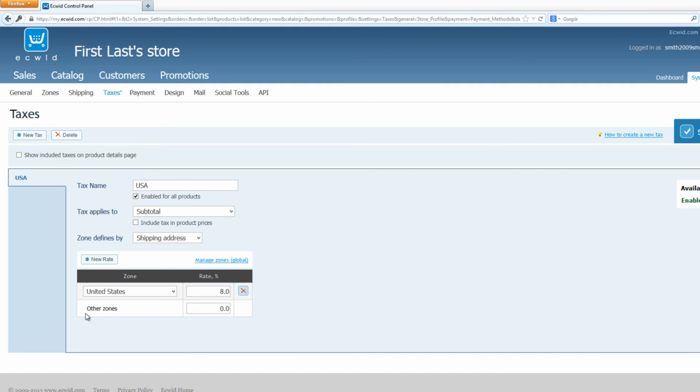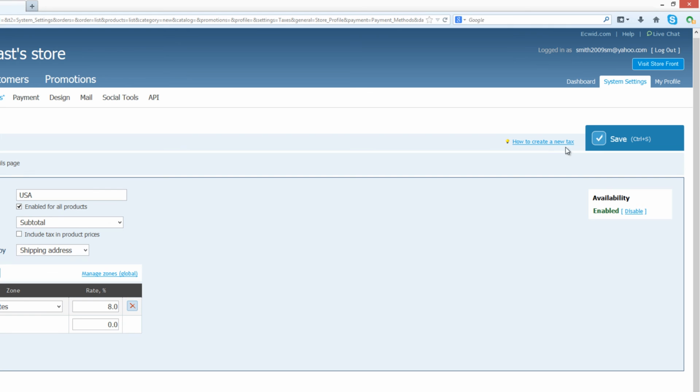Okay, so that is pretty much everything that you need to know at this point about setting up a destination zone in relationship to a tax. The last thing that you want to do is, in the upper right hand corner of your screen, click on the save button and save the work that we completed.